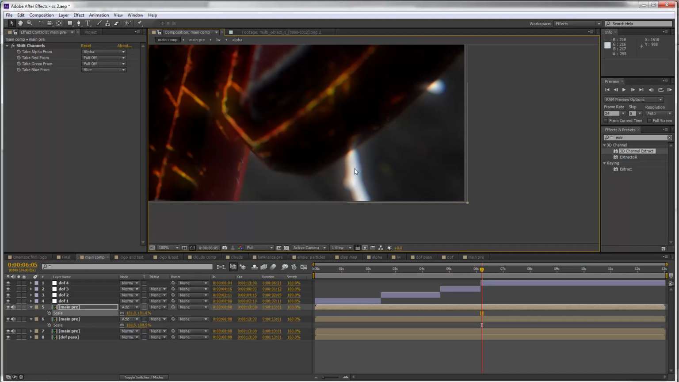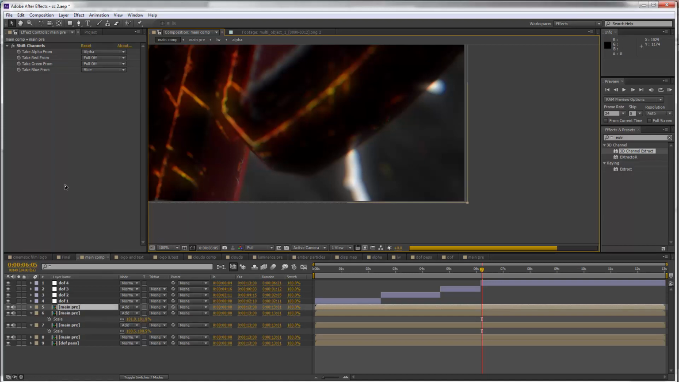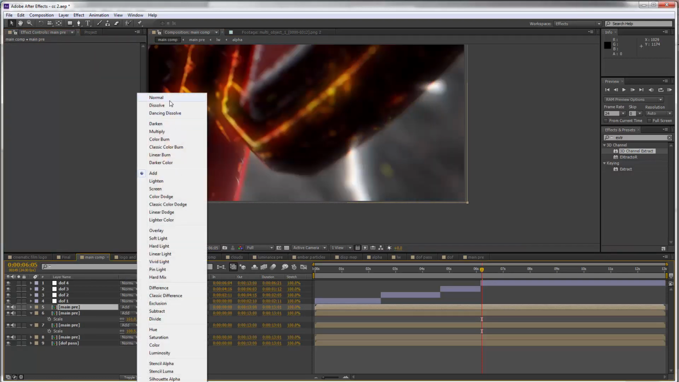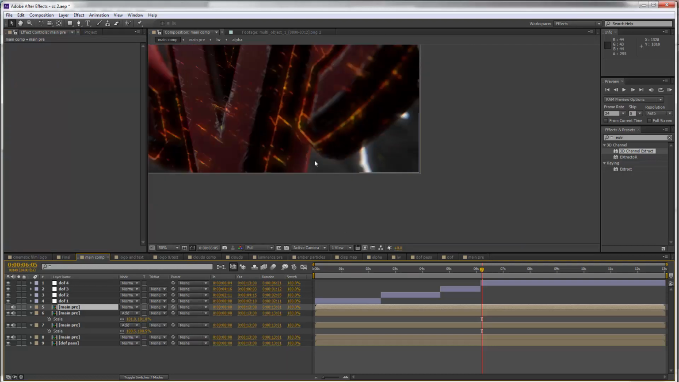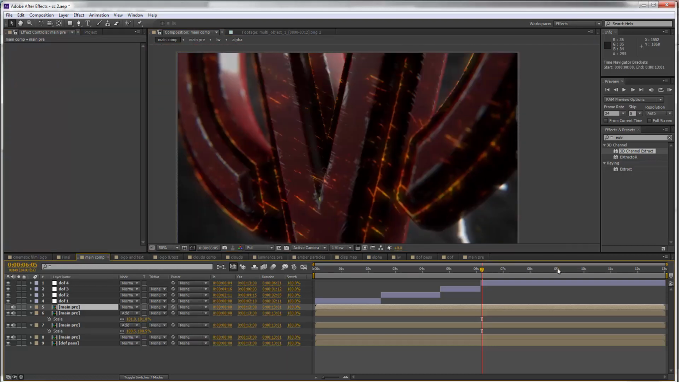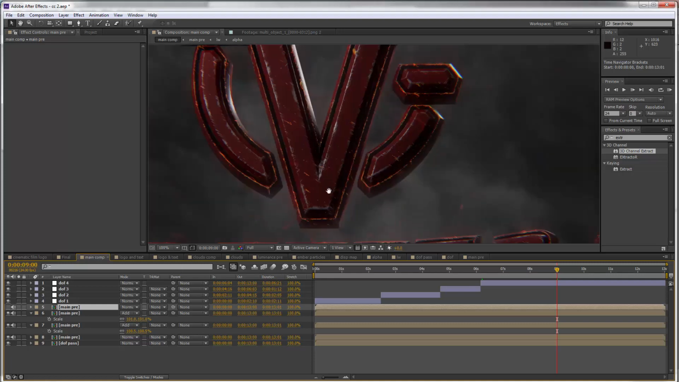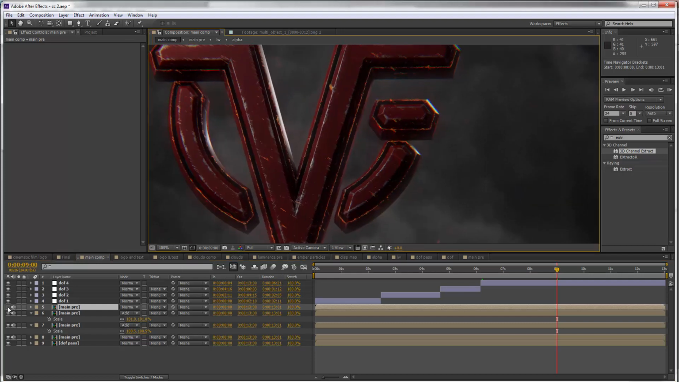It's quite obvious. If you want something for comparison, duplicate the top layer and remove the shift channels effect, set it back to normal, and now this is before and the after. And we can do this for other parts of the animation just to see what the difference is.